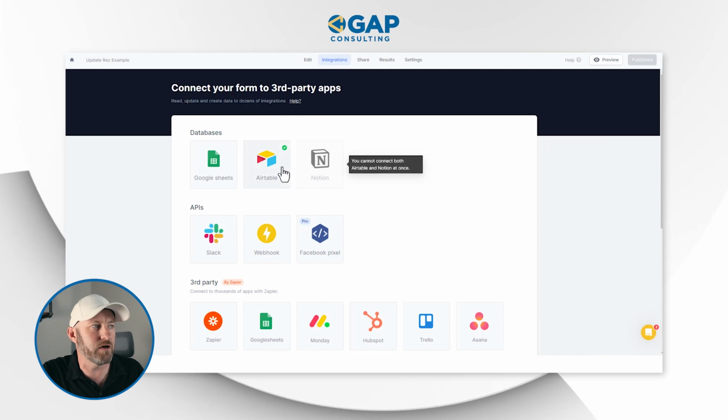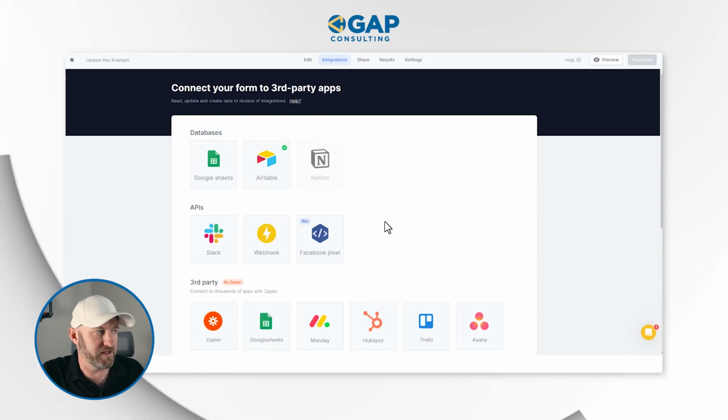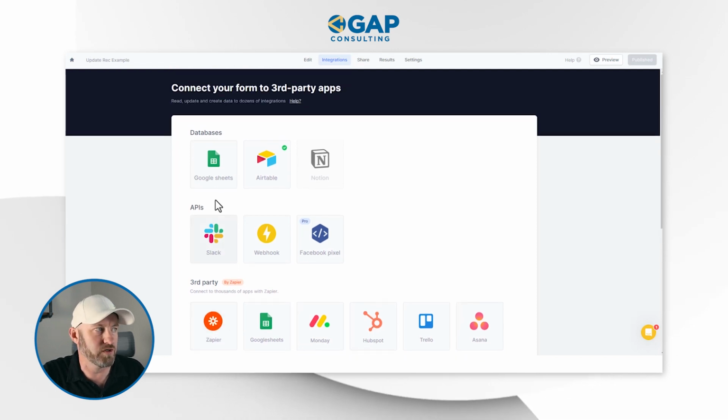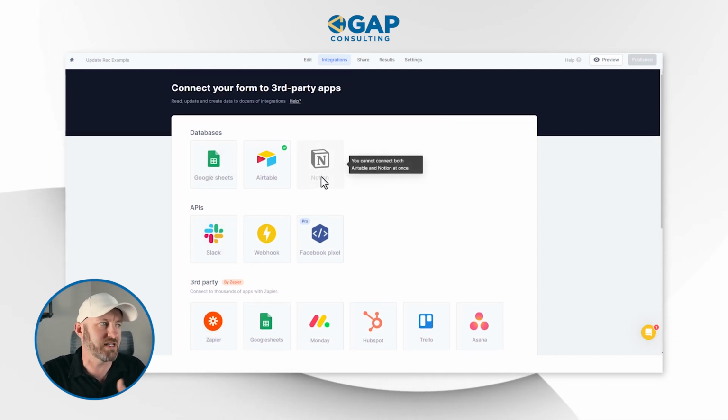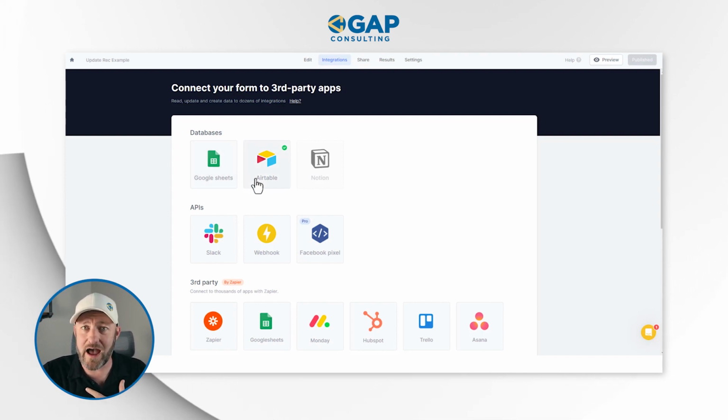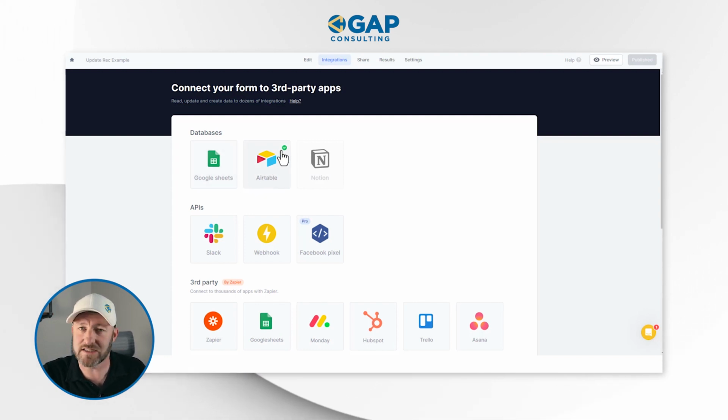Now what we're going to find here is the different integrations that we can connect Fillout to. We can write to different APIs, we can connect to third-party tools, and we can have database solutions like Notion, Airtable, and Google Sheets, which we already talked about. Now, of course, we already have an integration with Airtable here. As you can see, it's already checked.